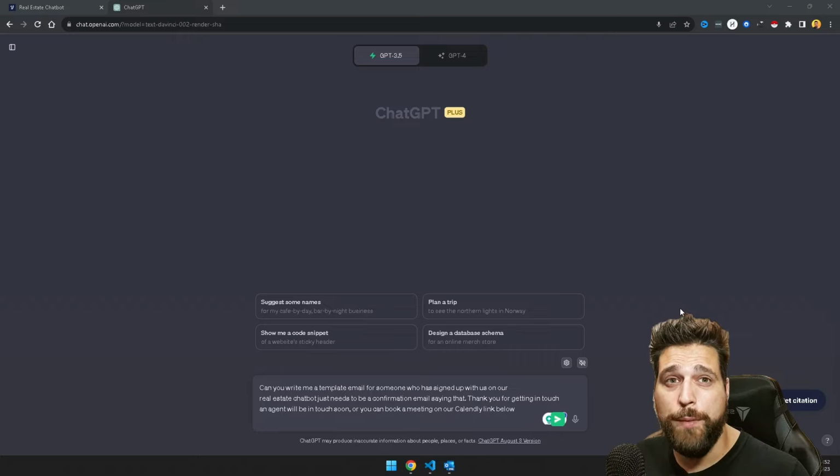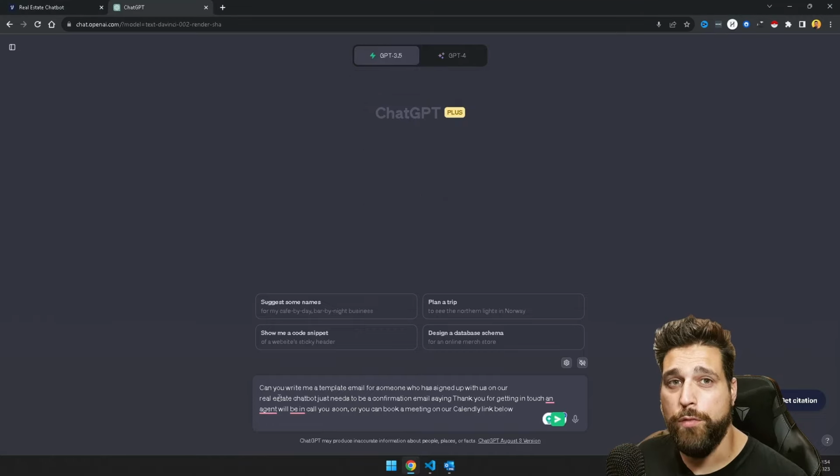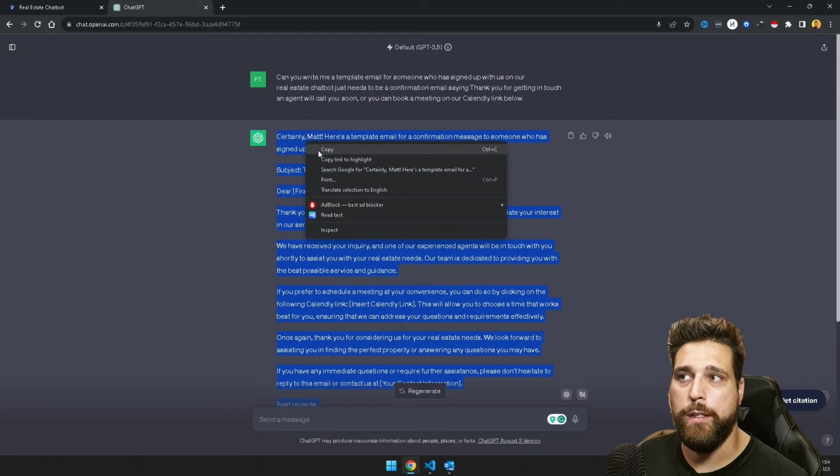This is how you do a template email in ChatGPT or Claude. I'm just using ChatGPT 3.5. You can do this in 4 if you want. I've just written out a basic prompt. Can you write me an email template for someone who has signed up with us on our real estate chatbot? It just needs to be a confirmation email saying thank you for getting in touch. An agent will call you soon, or you can book a meeting on our Calendly link below. That's just going to write out your template email. So you're just going to grab all this and put this into your email.